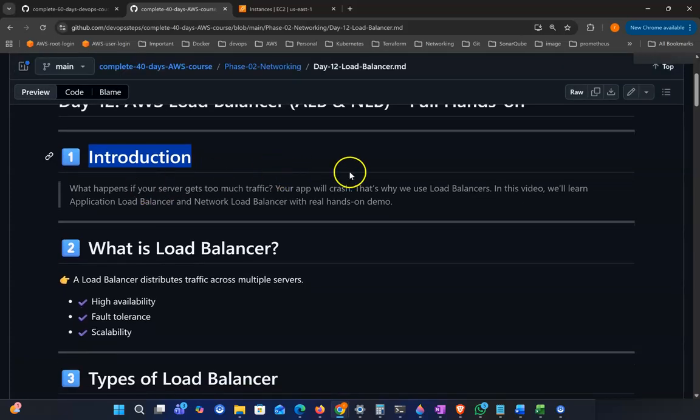So what is load balancer? Normally when we send traffic to any server, load balancer will distribute the traffic. So if we have two servers, then load balancer will send the traffic to one server. Then if another request comes, it will send that traffic to another server. That way the load is distributed to those servers.